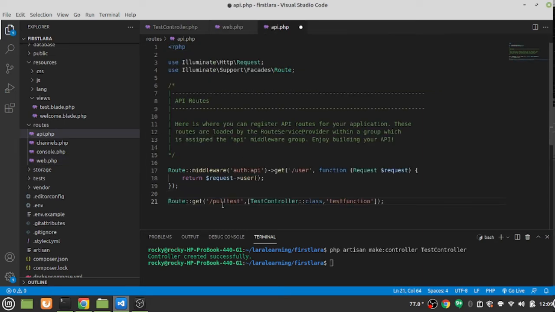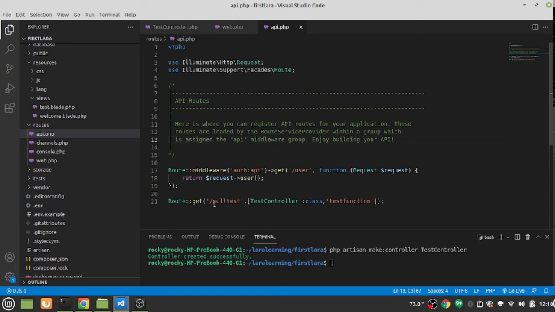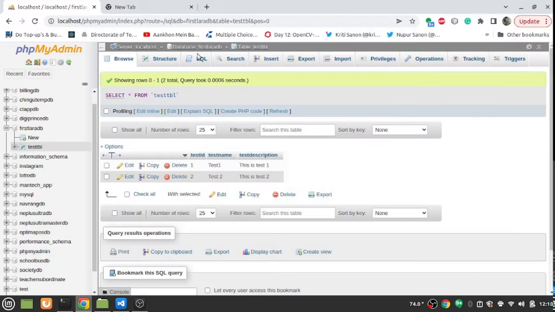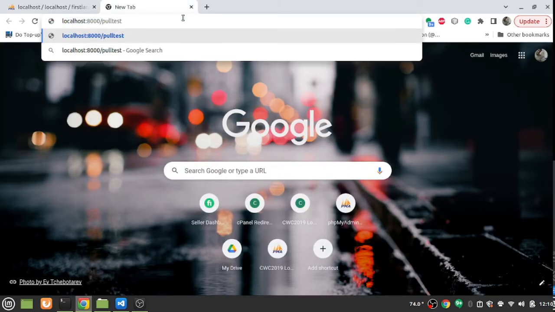What is the difference between the two, that we'll see shortly. Let me just run this thing. Let's serve. Okay, so it's up and running. So we'll put this path here alongside this thing. Now it will give us some error. We'll see what it is.